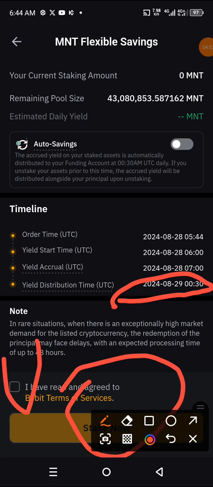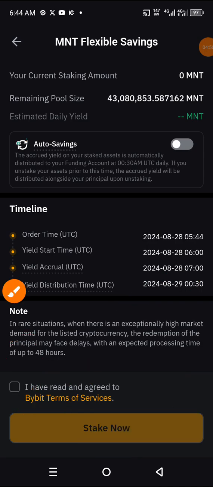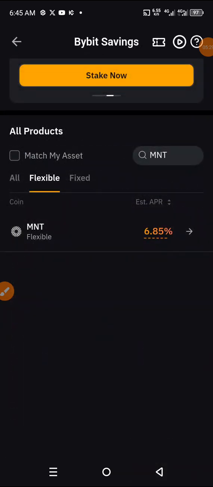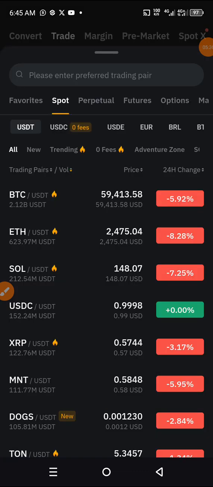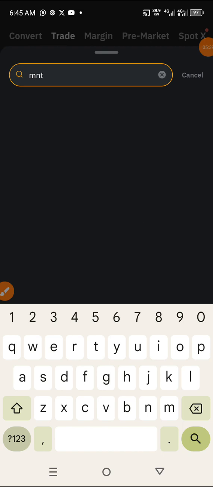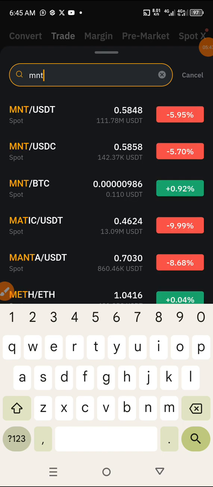So all you just need to do is go ahead and click on agree and stake in order to join this amazing pool and start earning money for yourself. In case you don't have MNT, how would you get it? You're going to convert your USDT to MNT, or use your USDT to trade MNT. So this is what you do. You're going to click on trade and look for MNT. This is MNT.